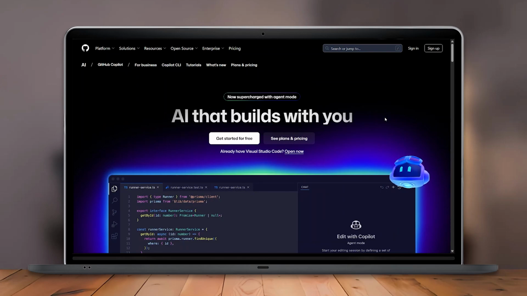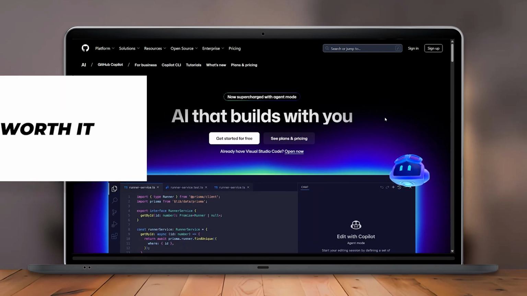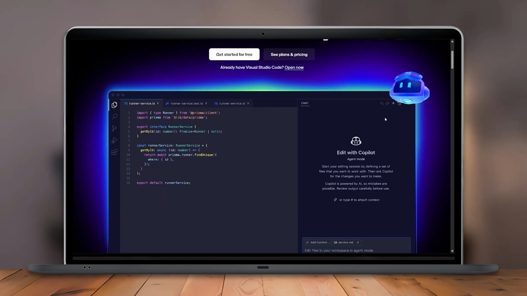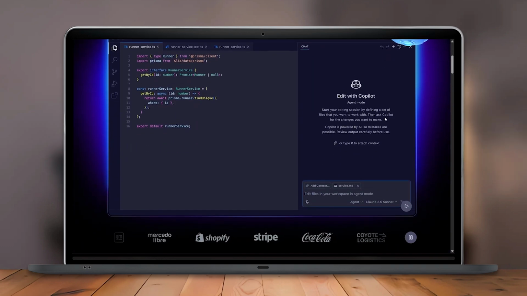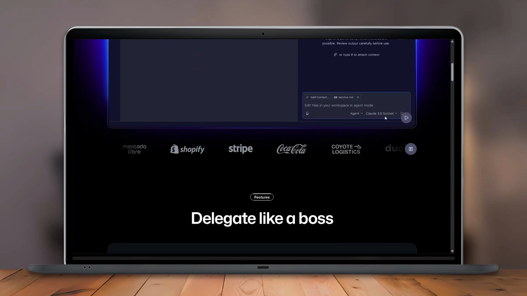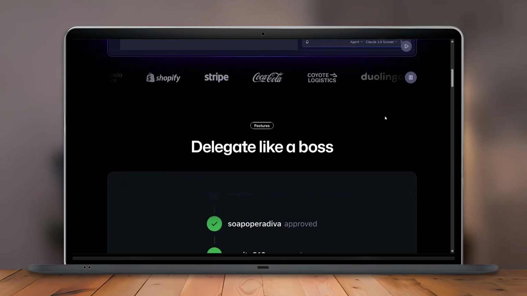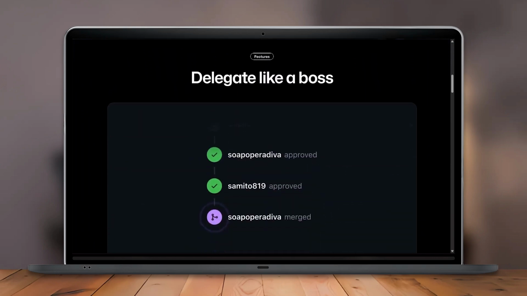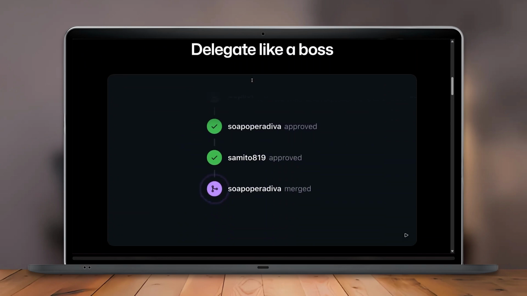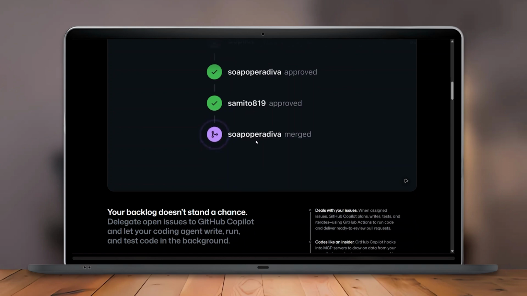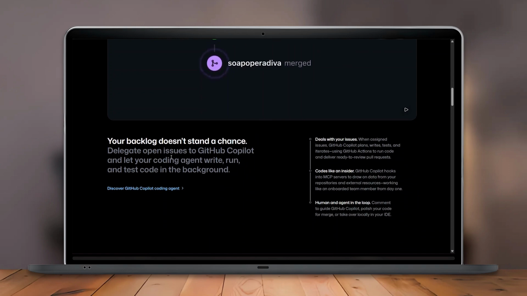Hello everyone. In today's video, I'm going to compare GitHub Copilot Pro and free. GitHub Copilot Pro is designed for professional developers and frequent coders. It offers unlimited code completions, advanced AI chat features, code review and debugging support, access to premium AI models for better accuracy, and automated coding tasks. The Pro version ensures developers can work faster and more efficiently with fewer limitations.